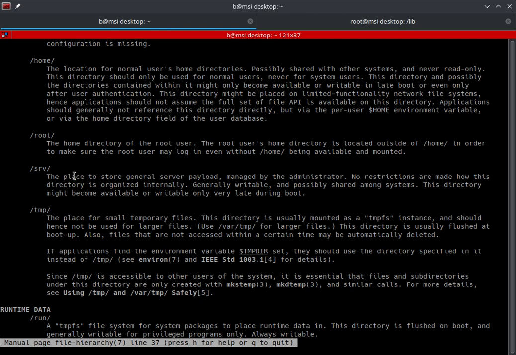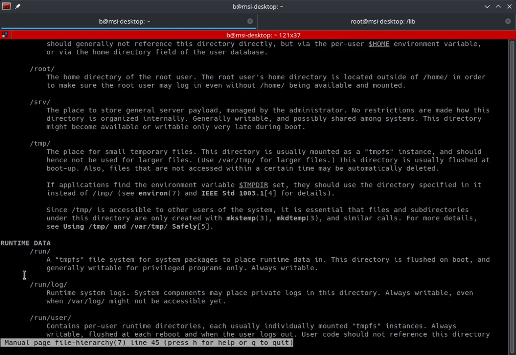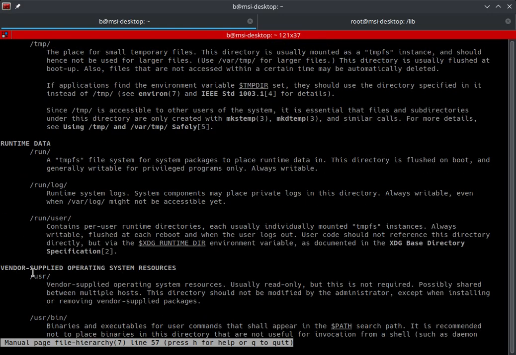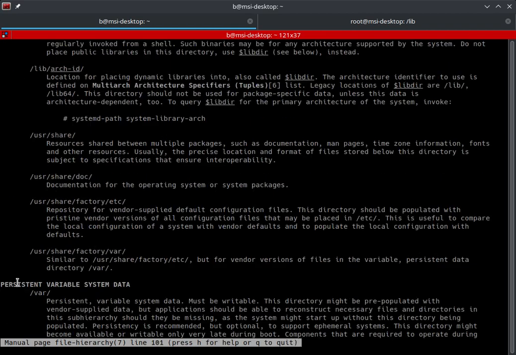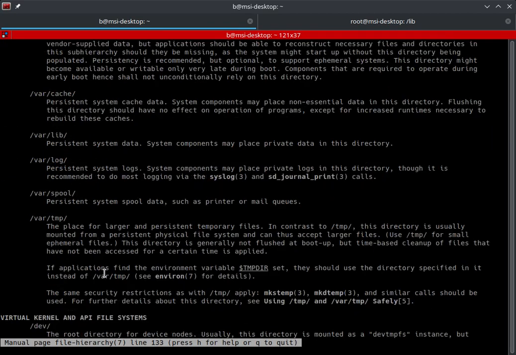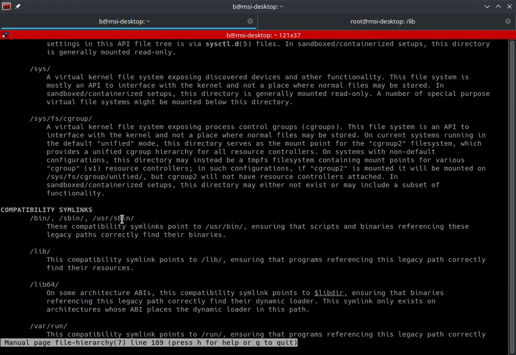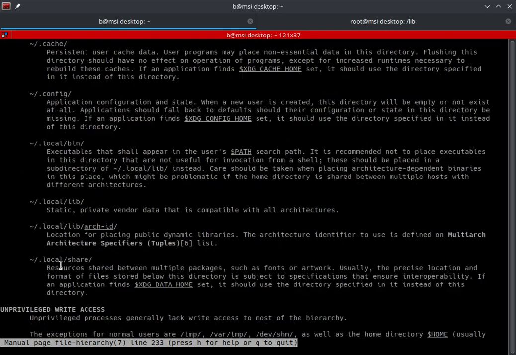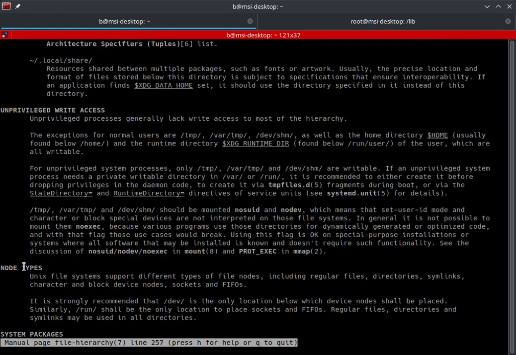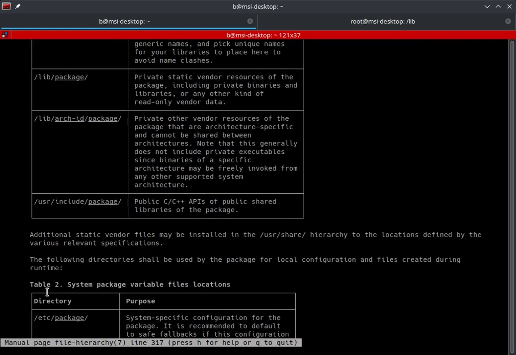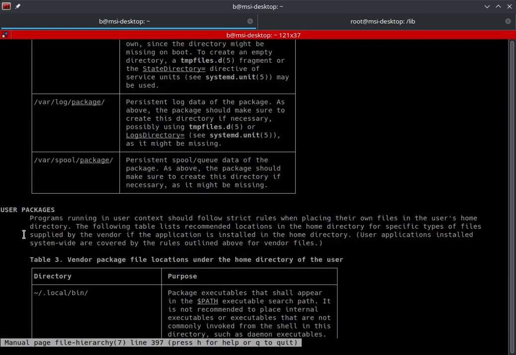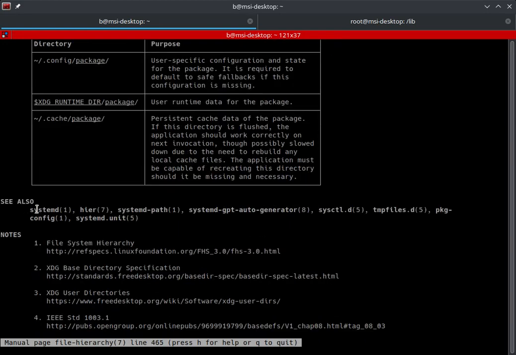So looking through this file, we can see it covers different types of files: runtime data, vendor-supplied operating system resources. It also has persistent variable system data, virtual kernel and API file system, compatibility symlinks, home directory, unprivileged write access, node types, system packages, and then user packages.